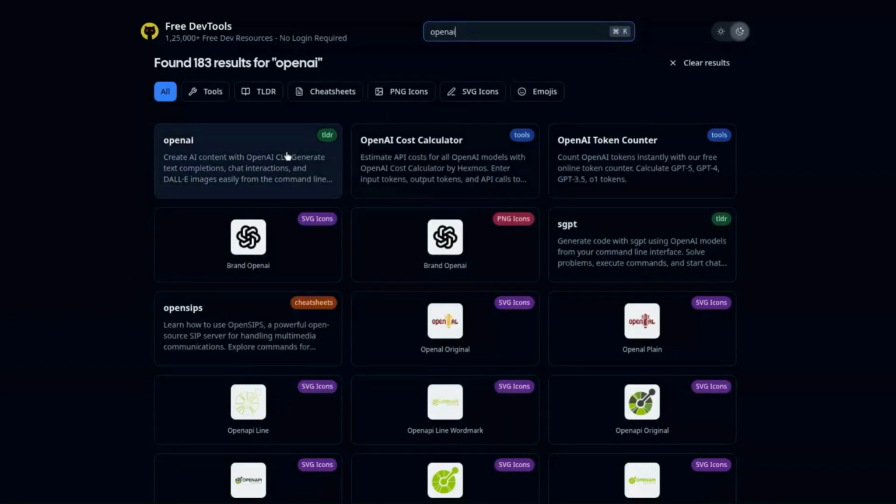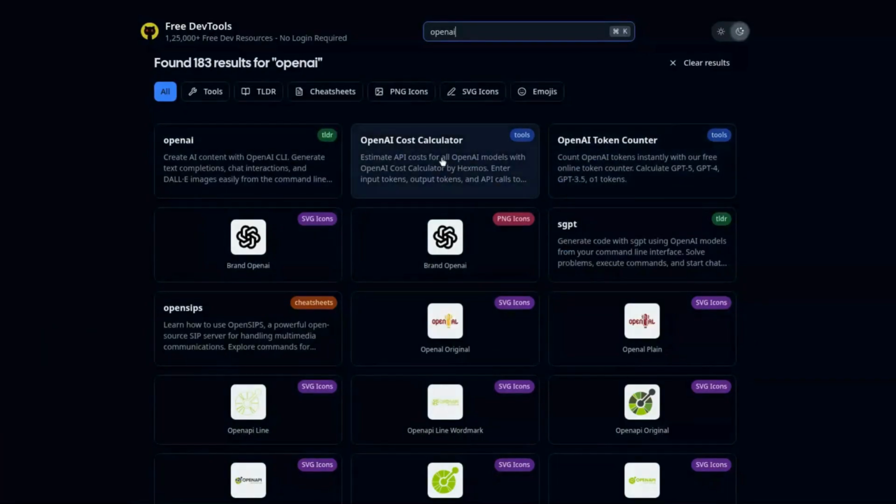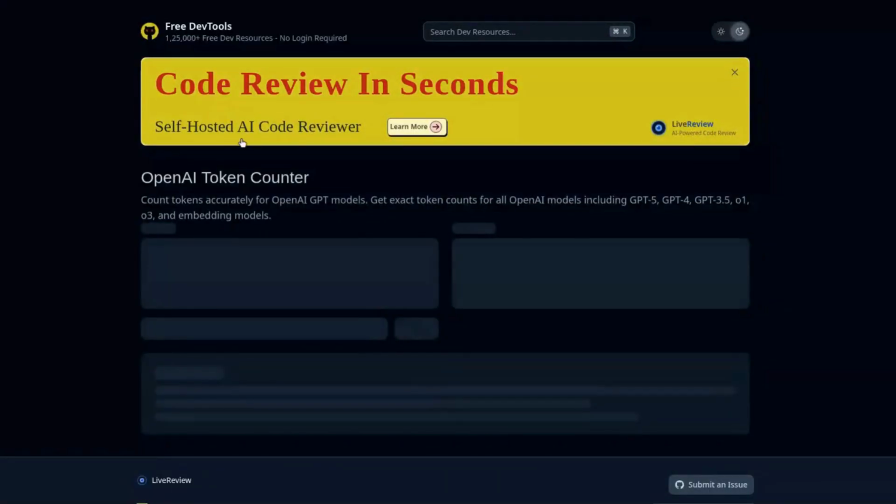Yeah, it shows you different resources here, for example, icon. Now we have OpenAI cost calculator and OpenAI token calculator. So this token counter you can use for counting the number of tokens while you are integrating an OpenAI API in your product.